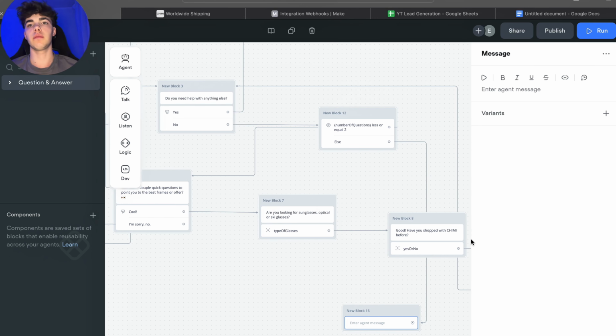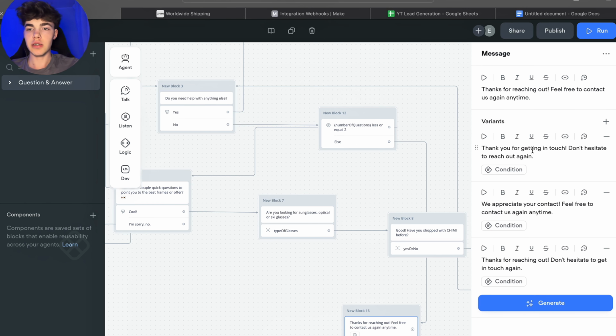So we're gonna add a message, something like, thanks for reaching out. Feel free to, let's not use repetition, feel free to contact us again anytime. Okay, and we can generate some variants to this. Thank you for reaching out, don't hesitate to reach out again. We appreciate your contact. Thanks for reaching out. Don't hesitate to get in touch again.